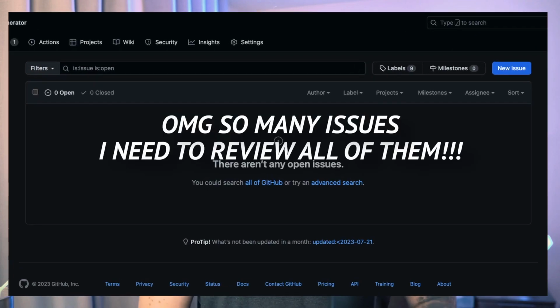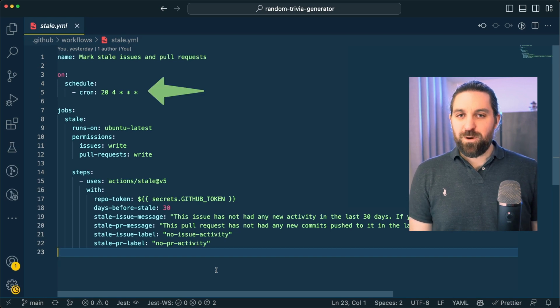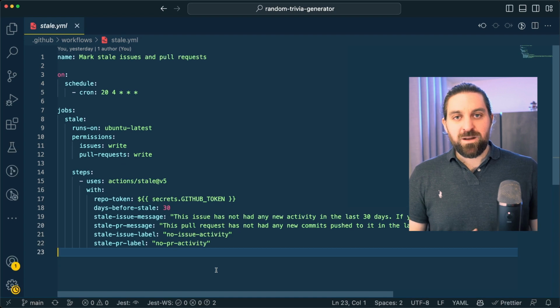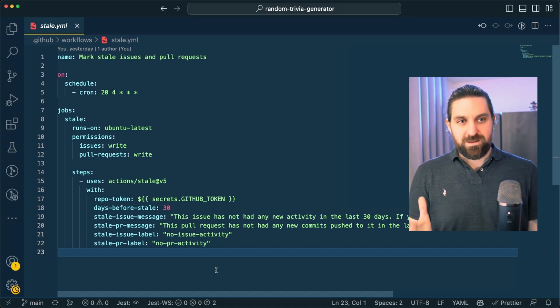The first one had to do with issues and PRs being stale. That was a significant problem in my repo, as so many people had created issues that I hadn't looked at for a while, and some of them had been resolved in the meantime, but were still open. So I created an action that runs on a schedule, every day at 4:20. As for the steps, this action will be labeling and commenting on issues and PRs that have not had any activity for 30 days.